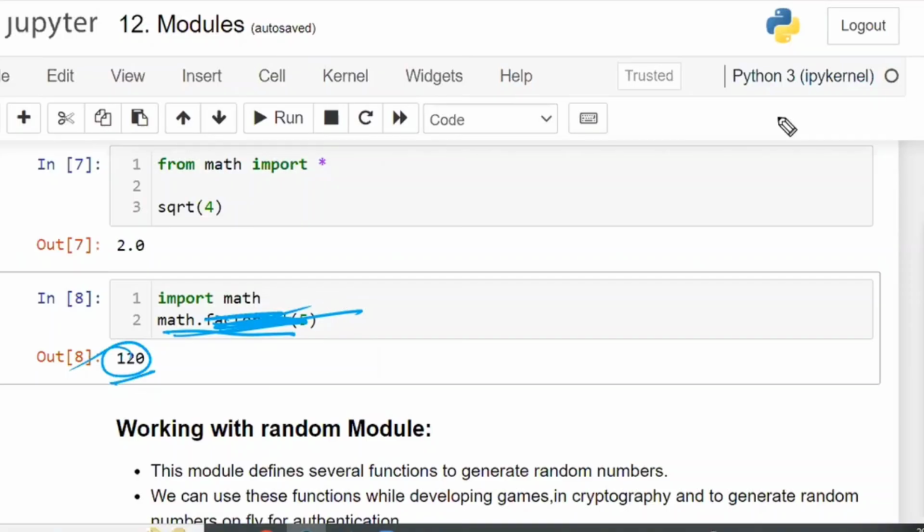We can use the factorial function. Then you have to create it on your own, right? A user defined factorial function you have to create as per the requirements. That's it. This is one example of the inbuilt module called math.